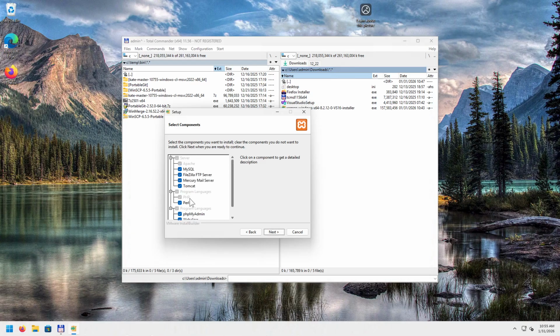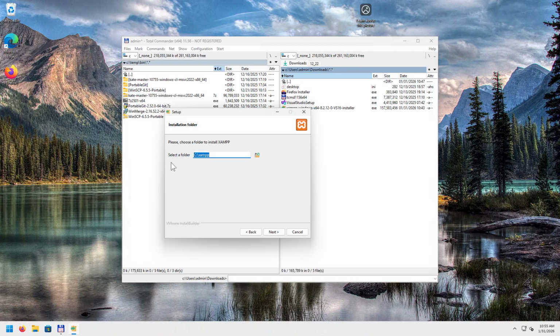I'm not exactly sure why some of these are optional and some not. I can guess that PHP cannot be disabled because phpMyAdmin depends on it. I'm going to keep the defaults and install everything, maybe not Tomcat. We're not going to experiment with Java this time. Next.